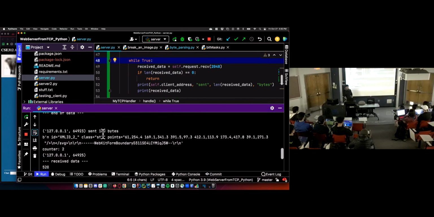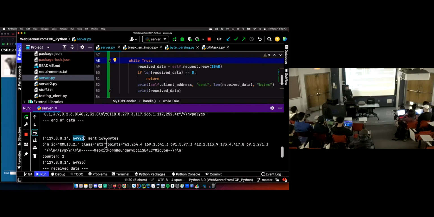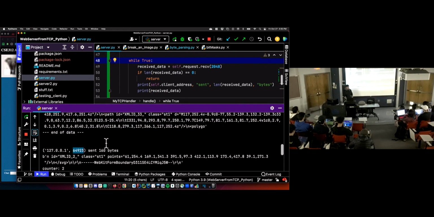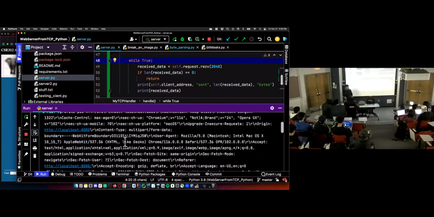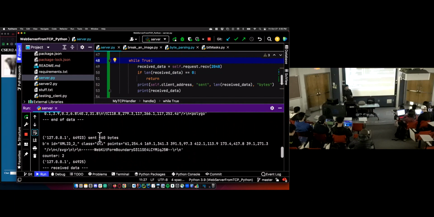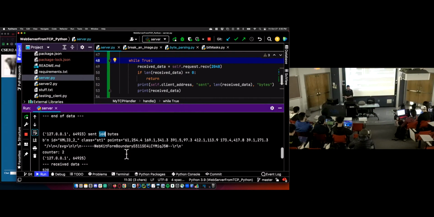And then we received again from the same client. This should be, actually, I didn't check. 923. From the same client, we received 160 bytes. So not 2048. We don't always get 2048. We don't always get our buffer size. But we got some information here.